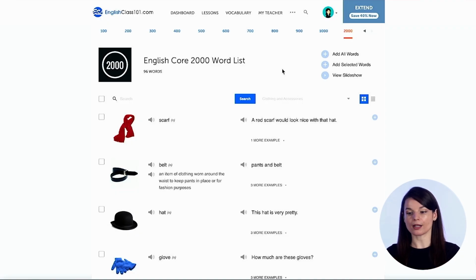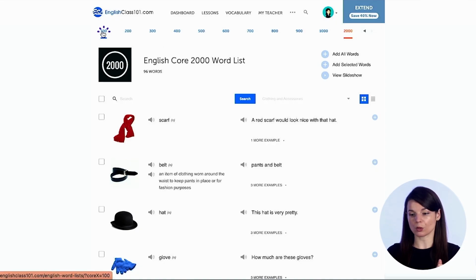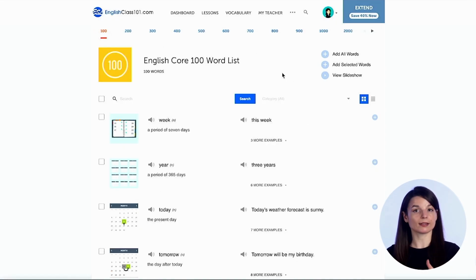The second feature that I want to talk about relates to these 100, 200, 300, 400, and so on links at the top of the page. So if we click on these links, we will see lists like this. So this is the English Core 100 word list in this case. So the 100 core word list has broken down that 2000 core word list into the 100 most common words.